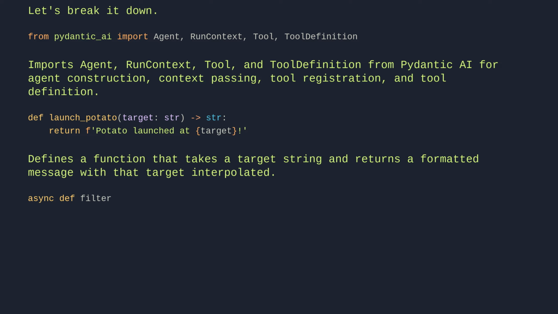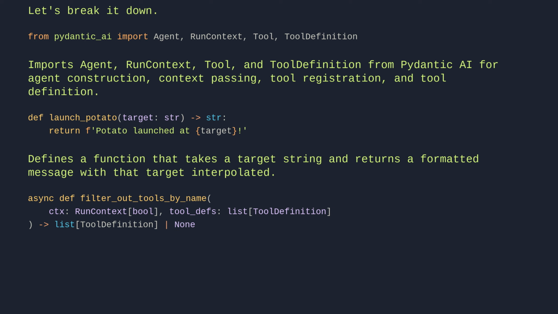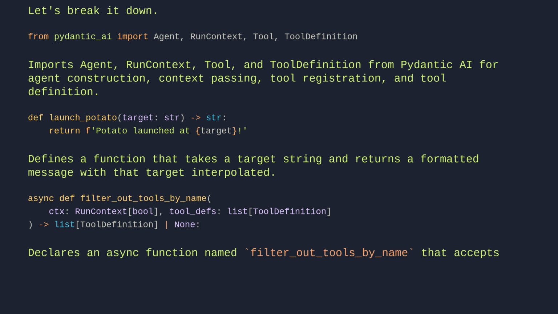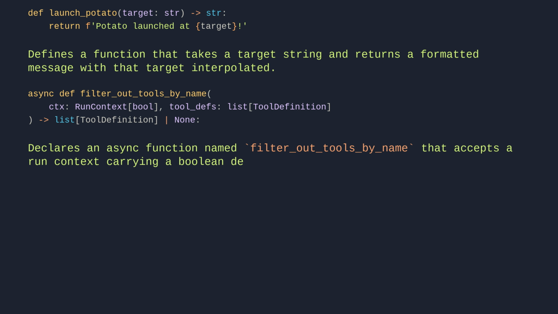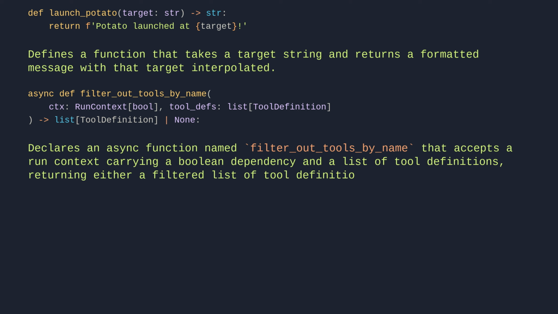async def filter_out_tools_by_name(ctx: RunContext[bool], tool_defs: list[ToolDefinition]) -> list[ToolDefinition] | None. This declares an async function named filter_out_tools_by_name that accepts a run context carrying a Boolean dependency and a list of tool definitions, returning either a filtered list of tool definitions or none.